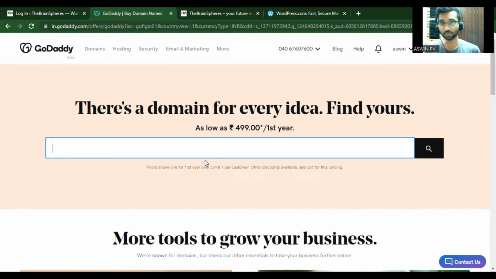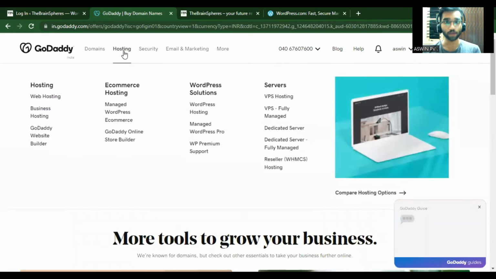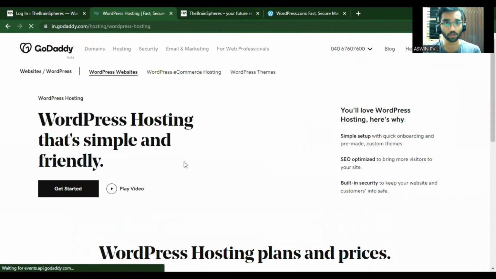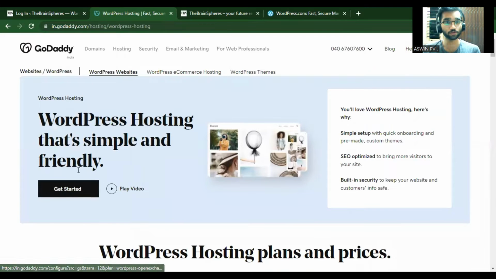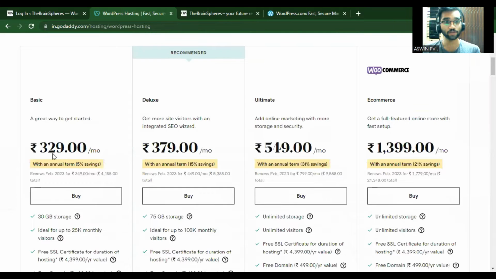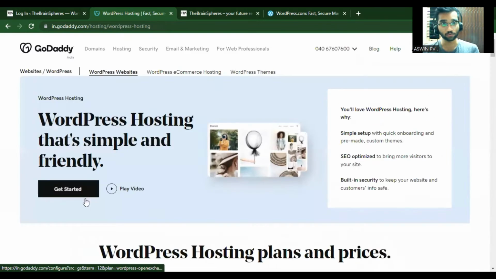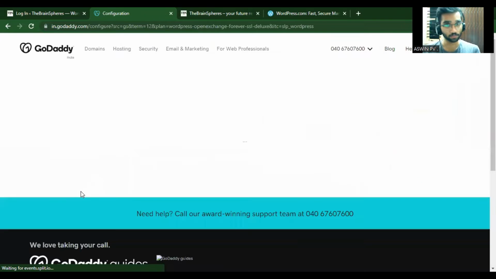So for a hosting service, we have an option here in GoDaddy. If you go to hosting, here you can see WordPress hosting. You can just click on this and it will take you to this particular page where it mentions all the pricing for your hosting along with your domain. So in GoDaddy, you get 1 year of free domain. So let's just click on get started.